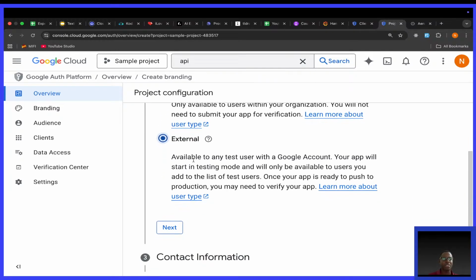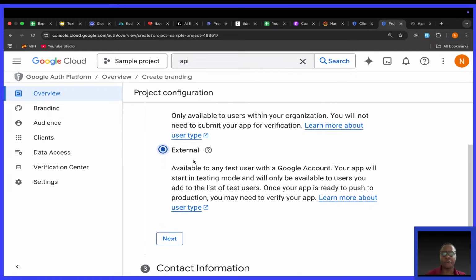And what is the definition for internal? It's very good to actually read the things and know what they're all about. External says available to test.